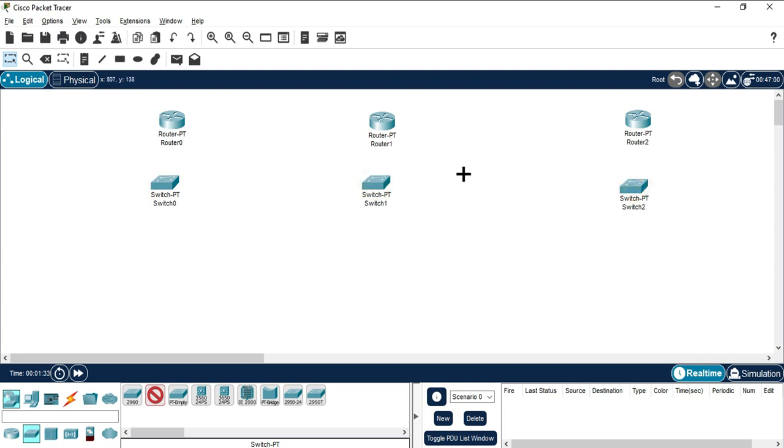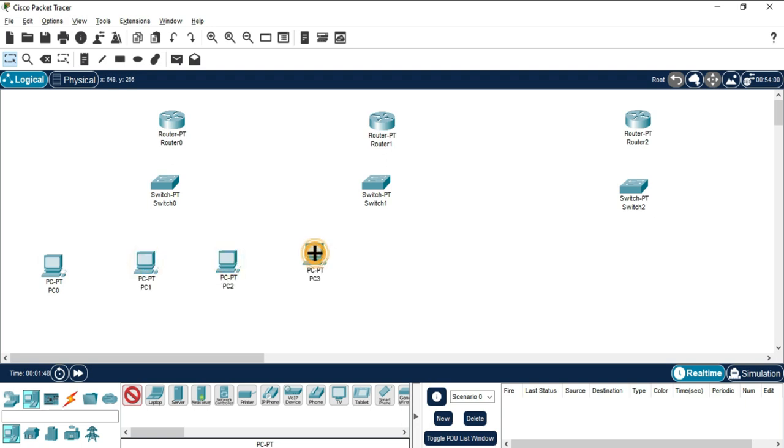Now in each network I'm going to take three PCs. I'm going to go to end devices, and here I'm going to select PC. Again, press Control and select this PC. So I need three PCs: 1, 2, 3. Then in this network also I need three PCs. If you press Control, then it becomes easy. So done, I have taken three PCs.